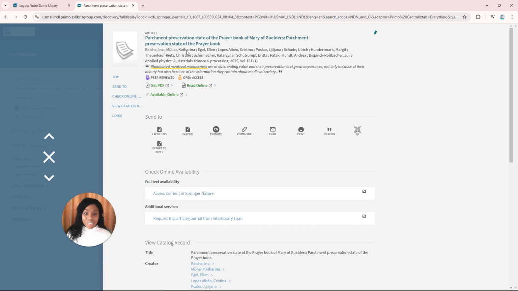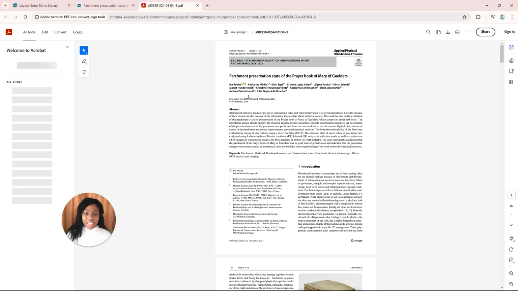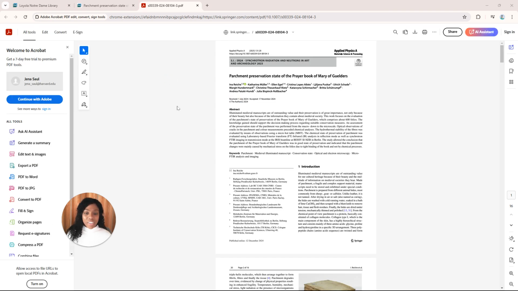To view and read the article, select from one of the options at the top, Get PDF or Read Online. Let's click on Get PDF. You may be asked to sign in again. Once your PDF generates, read the abstract to make sure the article is in fact what you're looking for. If it is, click on the download icon.